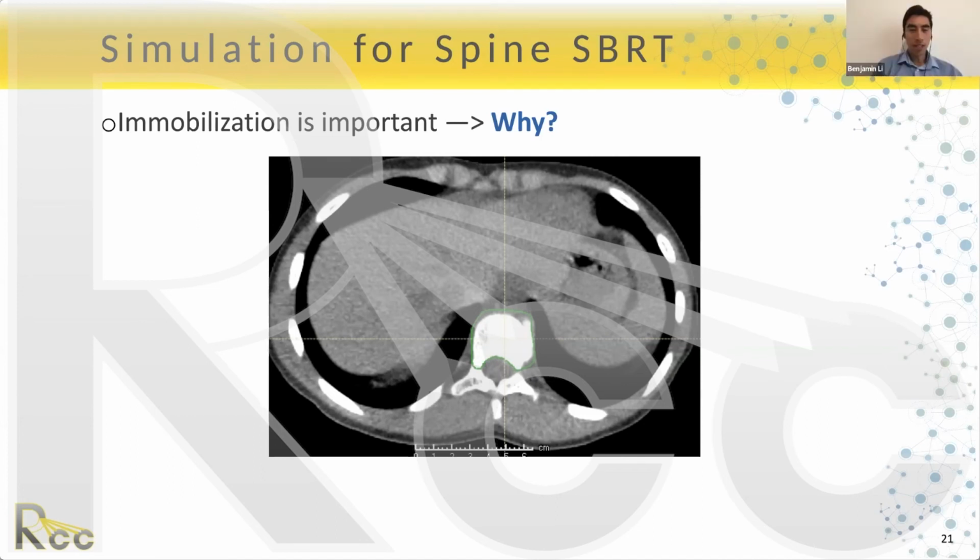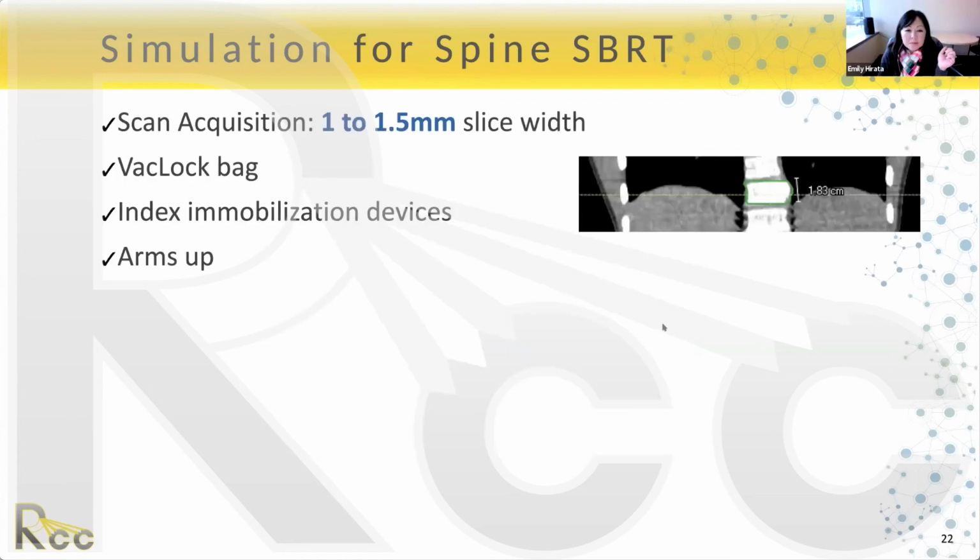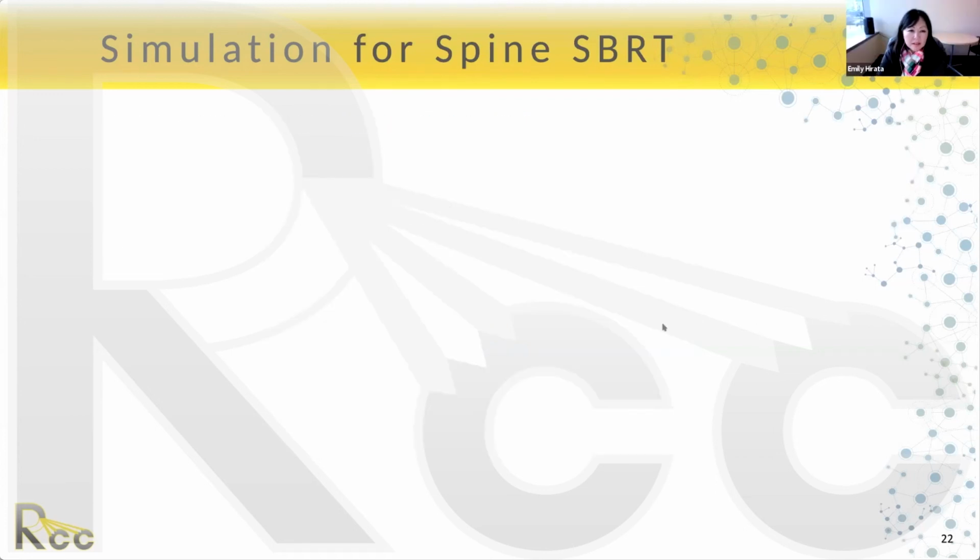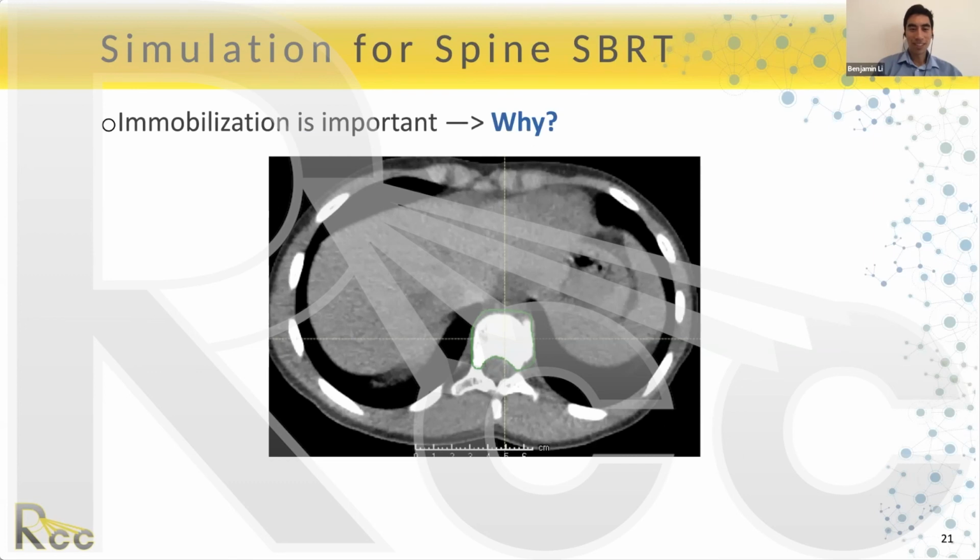Feel free to type in the chat. Spinal cord dose, says Mary. Exactly. Spinal cord dose. That's right. We're right up against the spinal cord. Critical structures. Sometimes in this case, it's really only the spinal cord. Sometimes you might be up against an artery, the heart, or some other critical structure. So it's really, really important to have really good immobilization. I'll go into a little bit about what I mean by that.